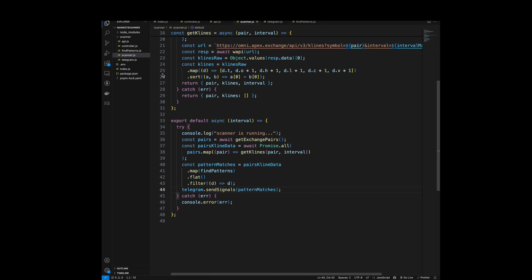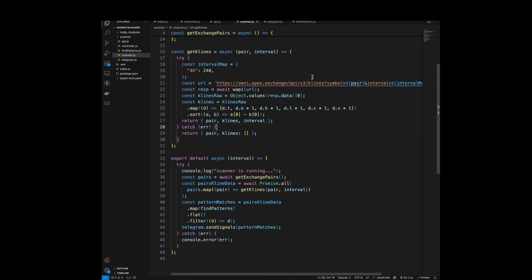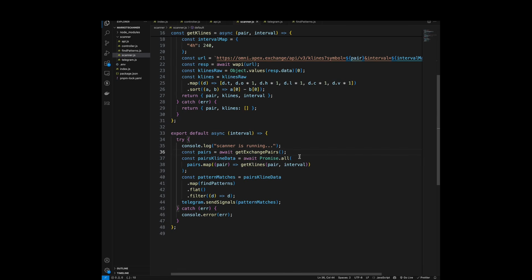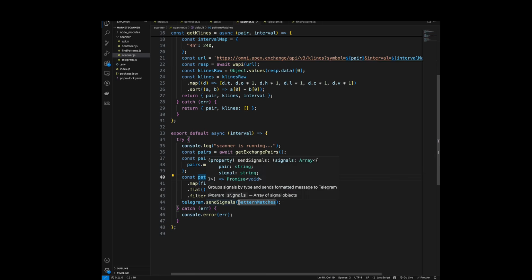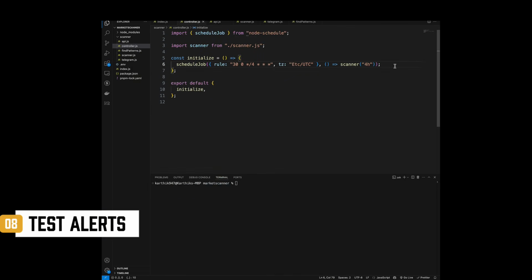That's it. Now we have the market scanner, which is going to run on the 4-hour time frame. So first it's going to download all the pairs, then get all the candlestick data for each and every single pair. Then it's going to find the patterns in the pattern.js file. And finally, when we find any patterns, it's going to send a Telegram signal for all those patterns. Finally, let's run it and see if we are generating any signals.